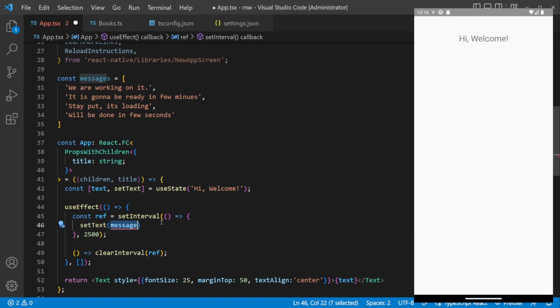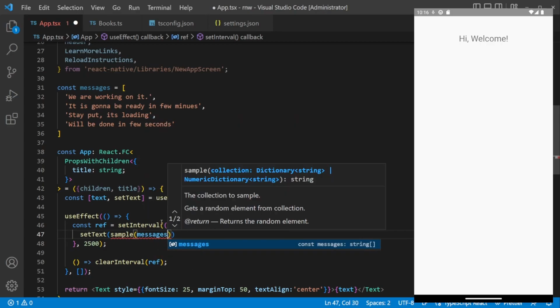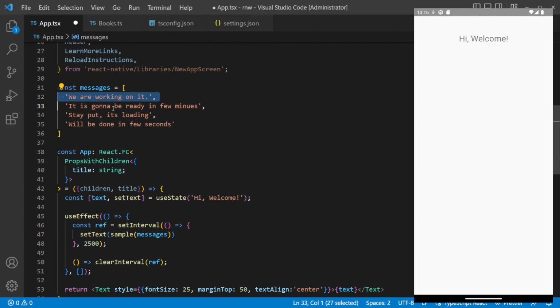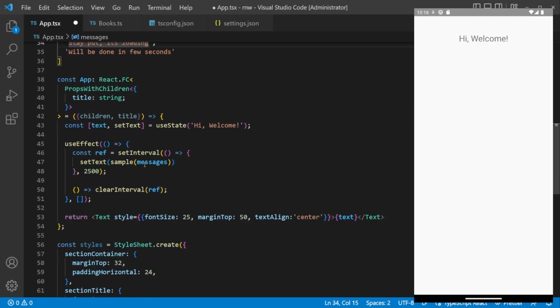So instead of message, I'm going to call sample from Lodash and give it messages inside. Each time it could be this one, or the last one, or this one, and it just keeps changing. We hit save, and hopefully it starts changing the text here. What is interesting is that you see the text is changed immediately, and it doesn't make the user feel that something is happening underneath, because in the real world everything happens with transition.